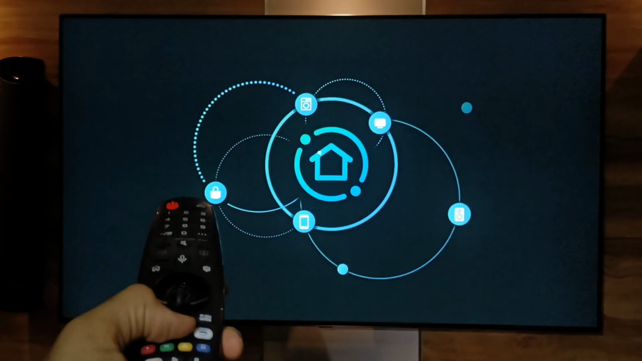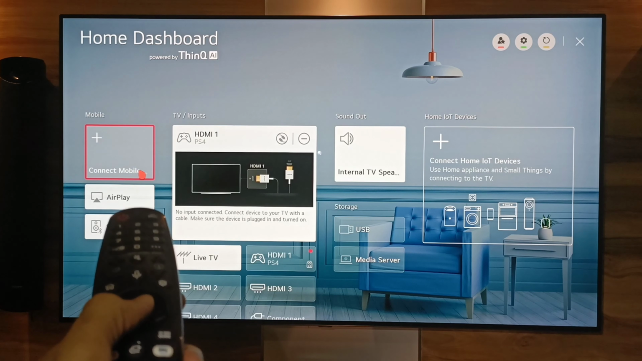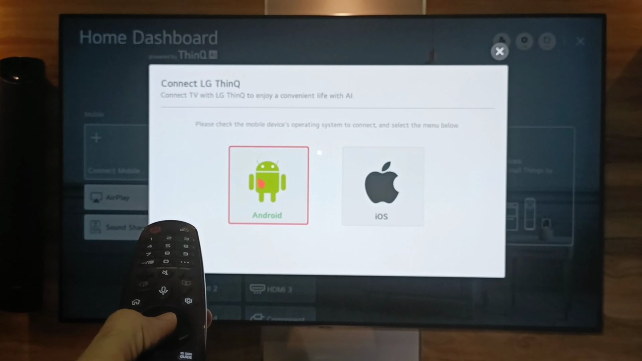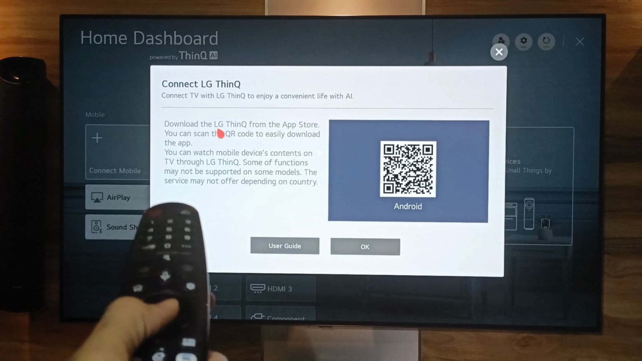Now, moving on to the fourth tip, you need to long press the plug button on your LG remote, as you can see on the screen. It will take you to the home dashboard. You need to click on connect mobile. It'll ask you to choose from Android and iOS. And once you do that, you can connect your phone through LG ThinQ.